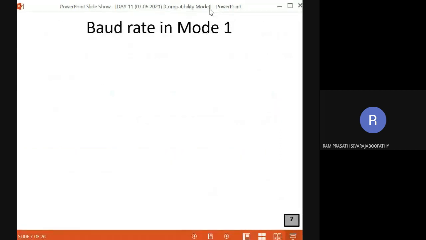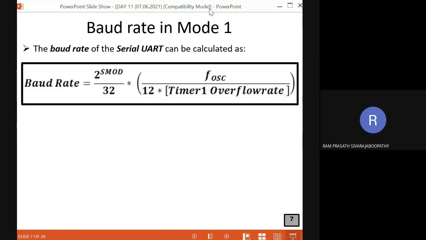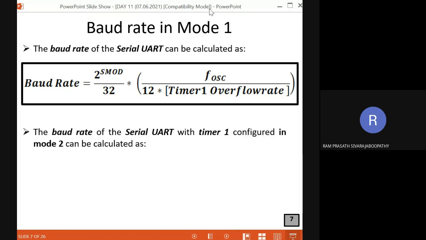The baud rate in mode 1 is generated through a timer. We have two timers. Which timer do we use to generate the baud rate for mode 1? Yes, very good, timer 1. It can be defined as baud rate equals 2 power SMOD divided by 32, multiplied by FOSC divided by 12, timer 1 overflow rate. This is the usual formula.